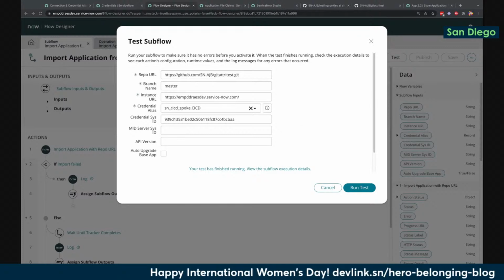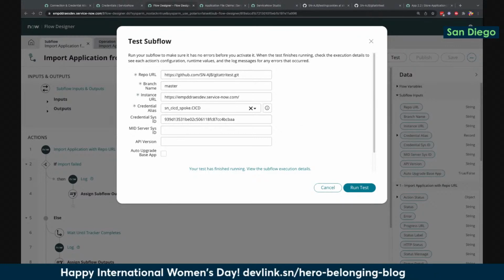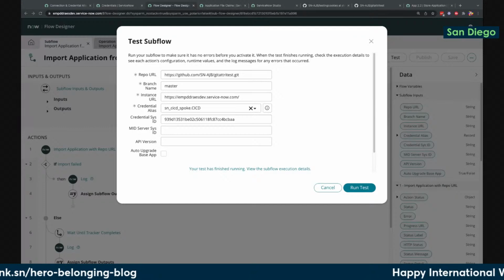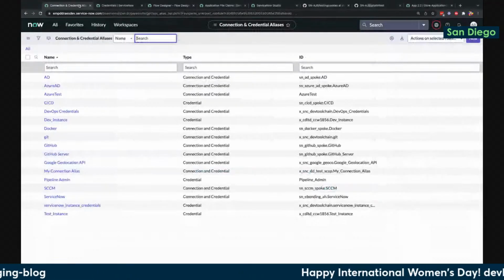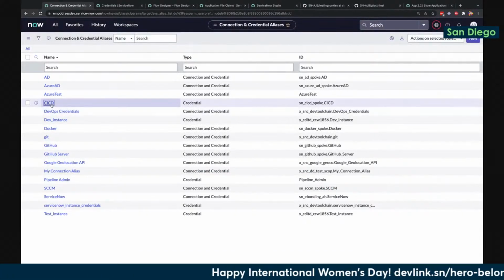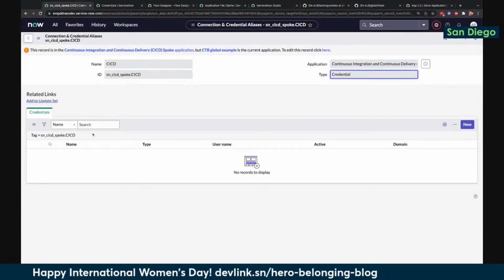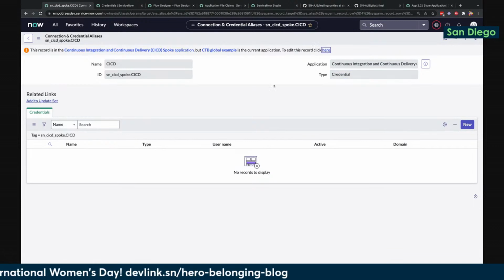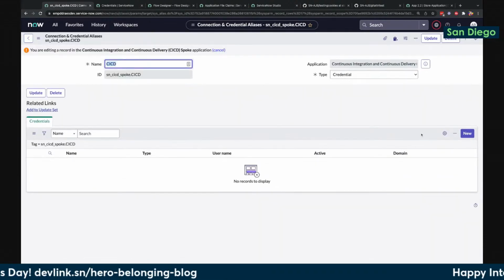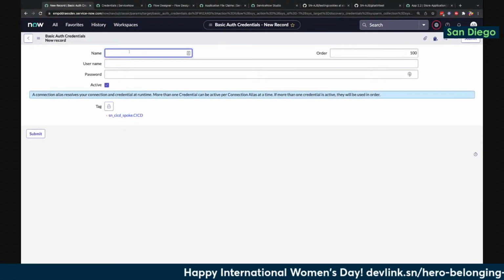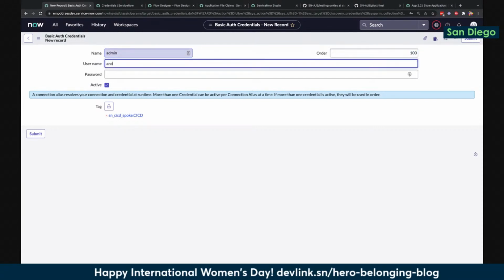Open the record, check to make sure. So I'm going to be off screen for a second. I apologize for that. That's fine. CICD, credential. No, there's no credential in here. Let's put a credential in here. Yeah, that would do it. Should I take the screen away? Oh, it'll be fine. Okay.